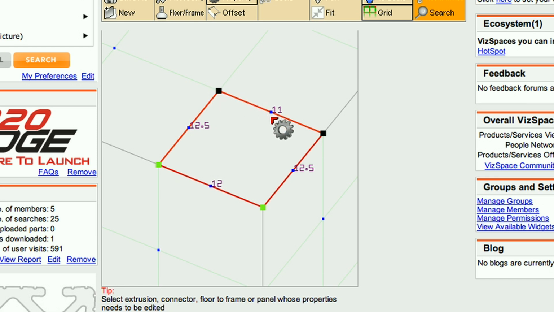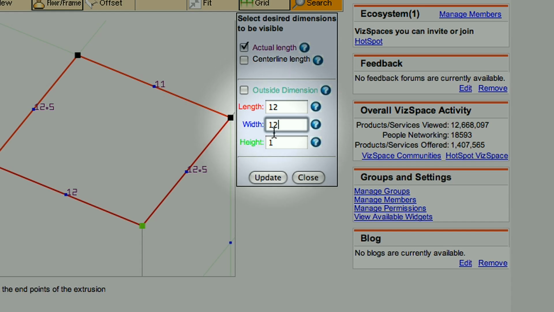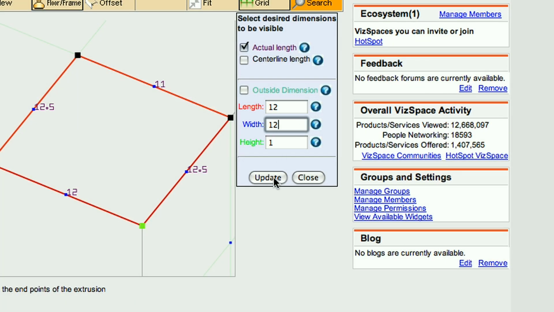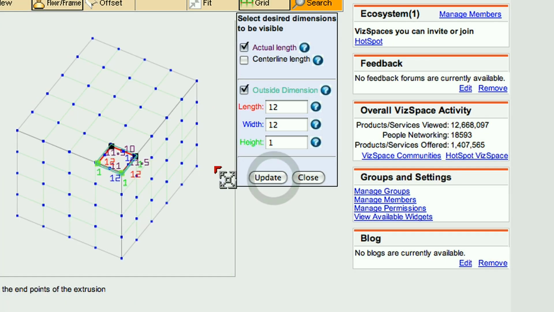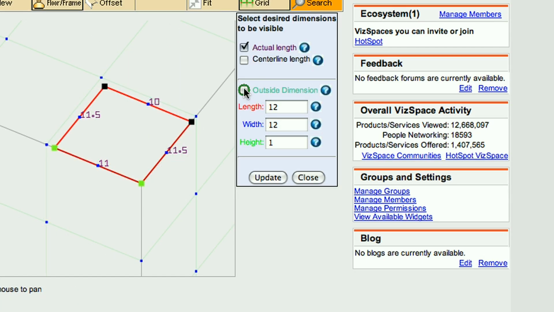Another thing I'd like to point out in the dimensions dialog box is that we can actually constrain our outside dimensions to fit a specific measurement. All we have to do is enter the value or measurement we would like our project to be designed to, hit update. You can see that they have been changed to fit within our specified dimensions. Now if we take a look at our actual lengths, we'll see that those have changed to reflect the different outside dimensions.